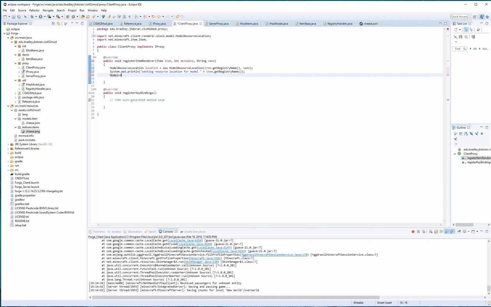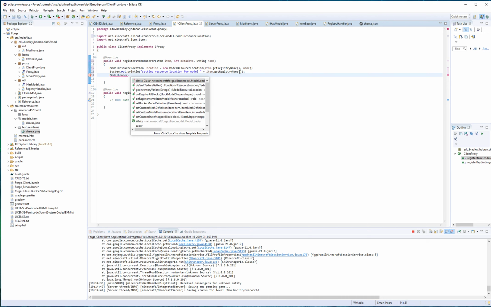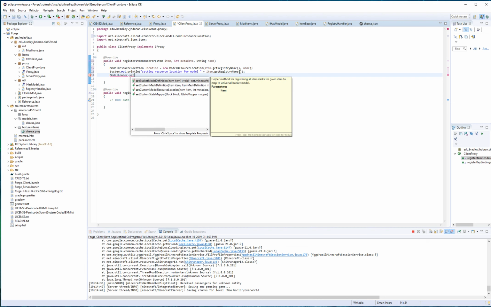Now I want to invoke the model loader. ModelLoader dot. There is a model loader class, and I want to set a custom model resource location. In other words, that model resource location we just created, I want to tell it about it. And so here's the model resource location. Adds a simple mapping from item plus metadata to the model variant. Now I mentioned that some models have different metadata that will change their appearance, such as the sheep with their coloring, the wool with their coloring.